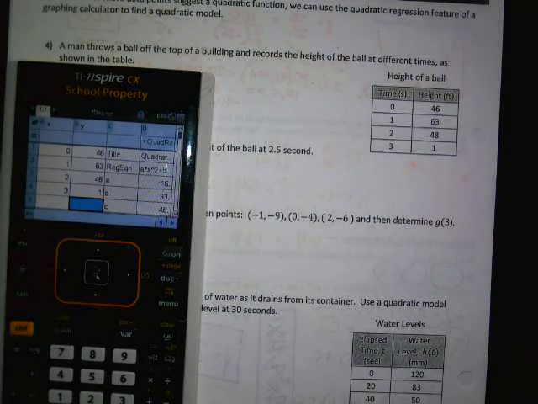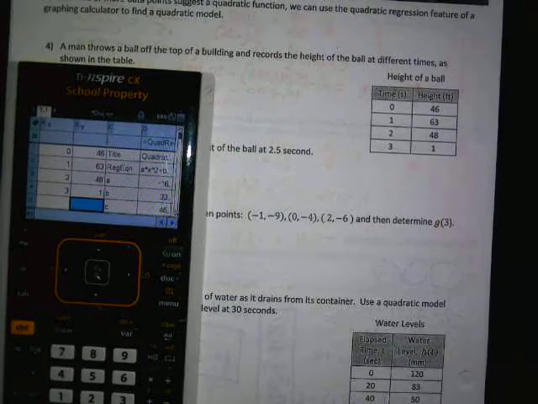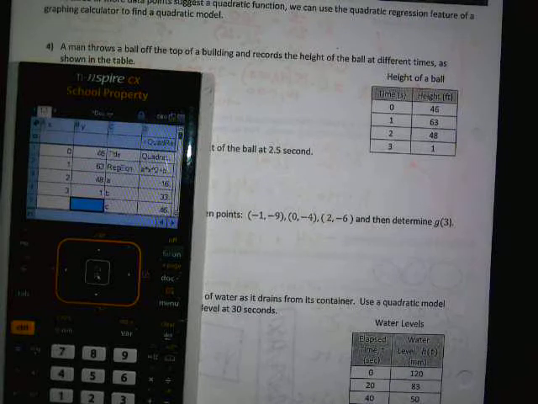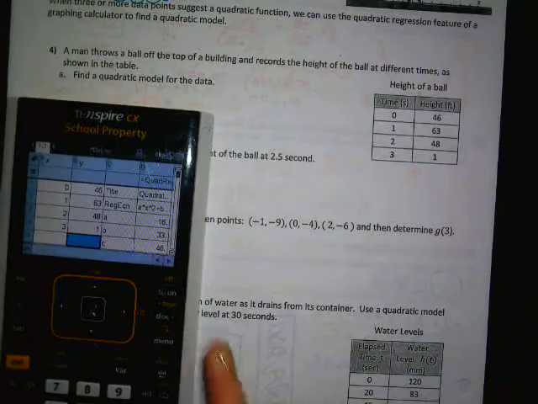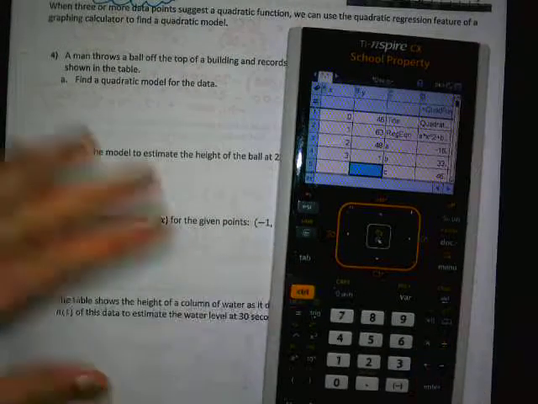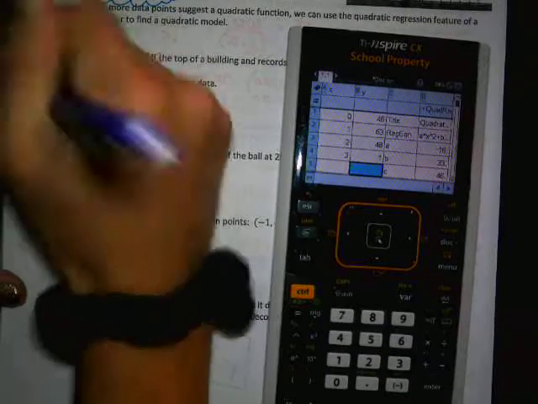A man throws a ball off the top of a building and records the height of the ball at different times as shown in the table. Part A says find a quadratic model for the data. So, according to my calculator, I have my A, B, and C. So how would I write that as a model?